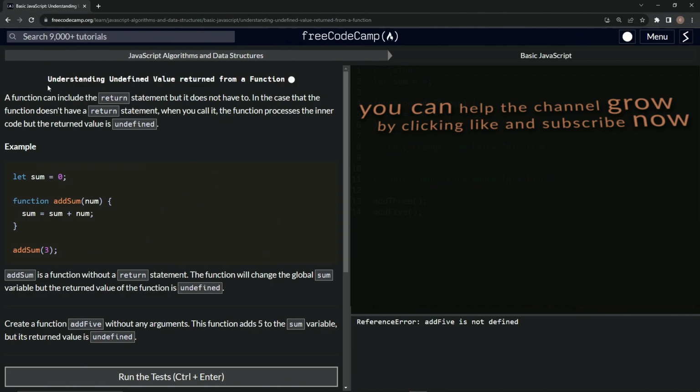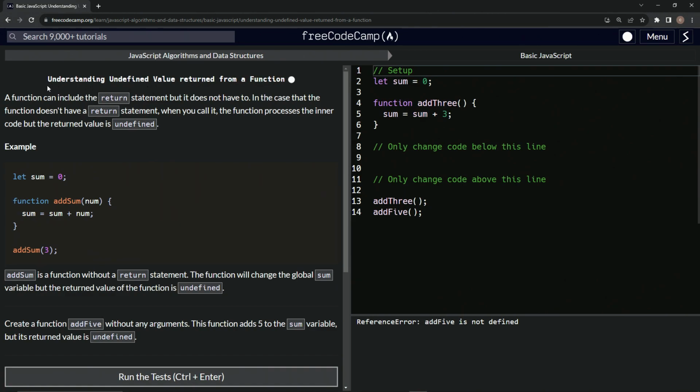All right, now we're on to understanding undefined value returned from a function, and we'll see you next time.